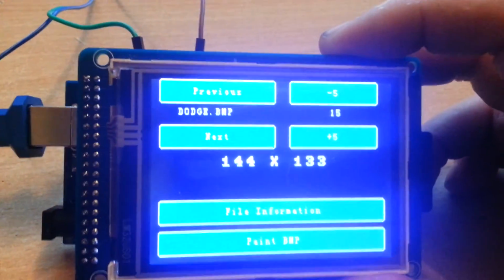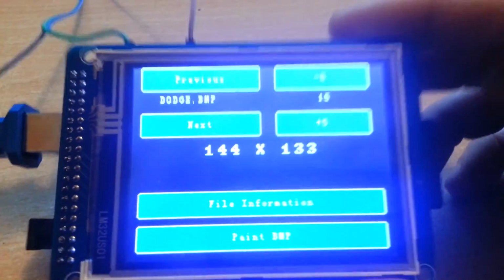Simple. Paint. Wait. Tap. Draw. Half the price of a PixelStick. Have fun.